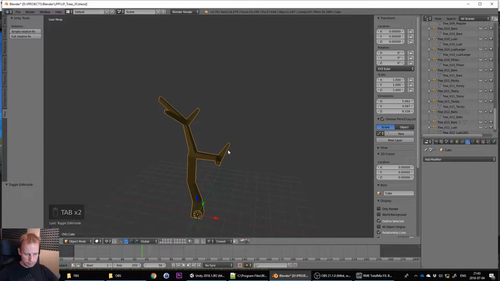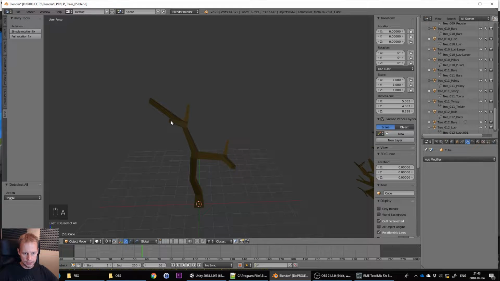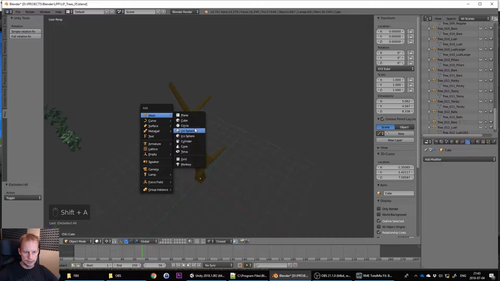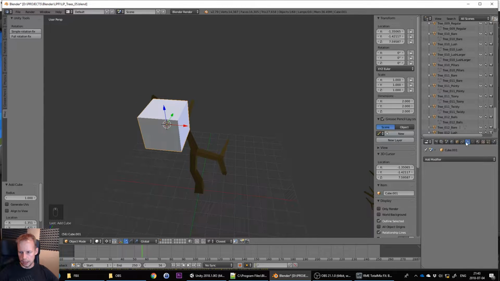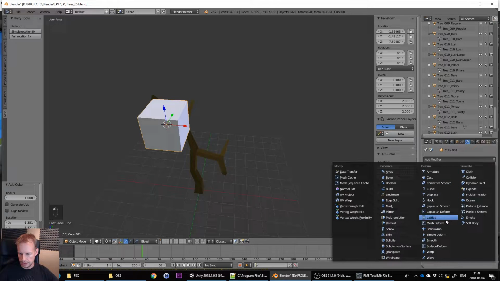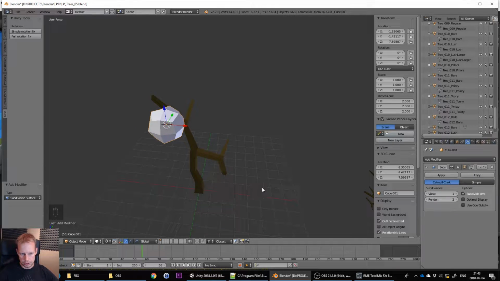And so I press Tab to get out of edit mode, and then I press A to deselect everything. And then let's say I want to add, I click on this face here, and then it'll put the cursor right there. And then I press Shift A to add, in this case, a cube. And then I want to apply a modifier here, which is the subdivision surface. And let's bring that up to 2. And that basically just creates a sphere, a cube mapped sphere.